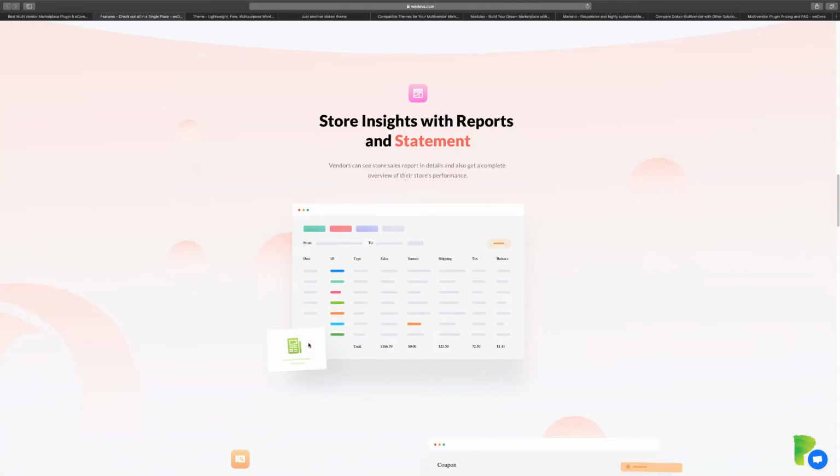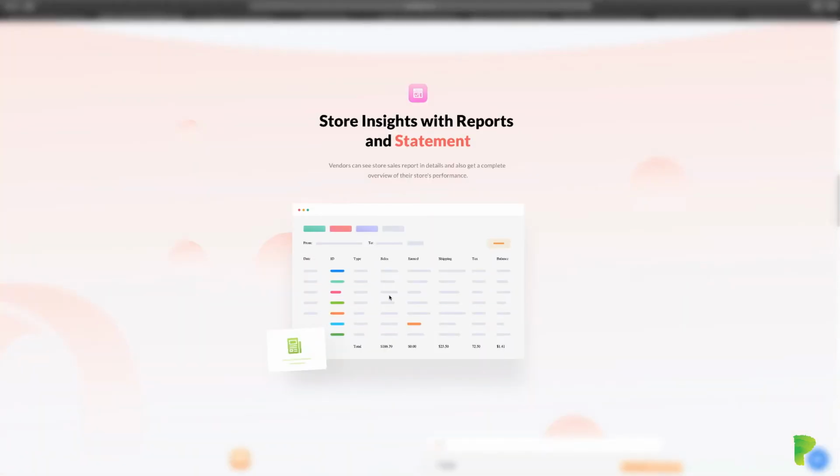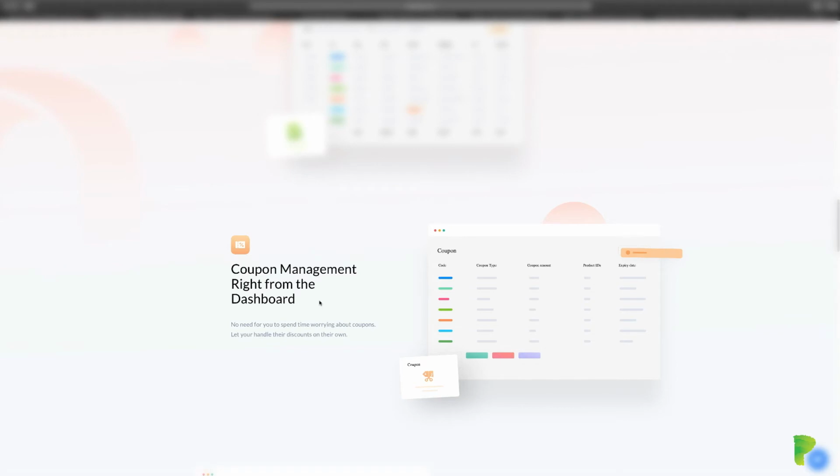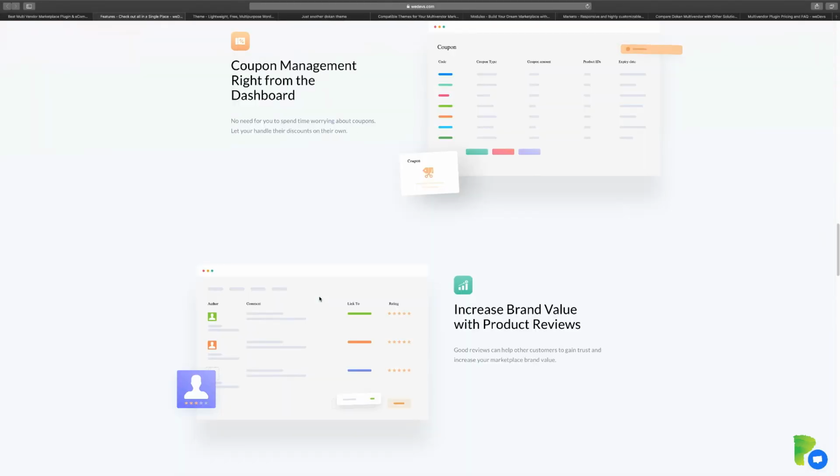So this is just some of the basic things. And you get insight, your statements, to see the reports, how things are going, you earn, ship, tax, balance, and all that awesome stuff. And then coupon management. If you want to build a coupon store, this is a great way to do that because you can give people coupons. They can redeem that coupon for a certain amount. So if you have specials that you're running.